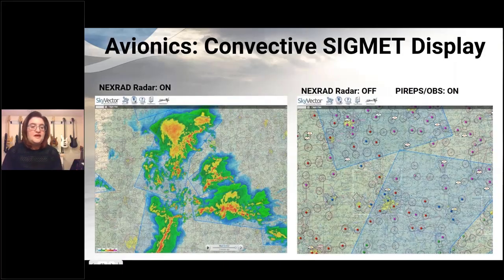So I pulled this off of SkyVector, but if you're using Garmin or ForeFlight or any of your products, there's a couple of different ways that you're going to be visualizing the radar in the cockpit while you're flying. So on the left-hand side there, I've got the radar turned on, and then I also have convective segments that are plotted over top of that.